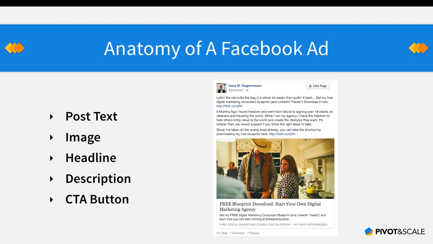There are 5 different sections of a Facebook ad. You've got the post text, that's what's at the top. Then you've got the image. Then you've got a headline, then a description, which is below the headline, and then a call to action button, which this one actually doesn't have. So those are the 5 different pieces of a Facebook ad.